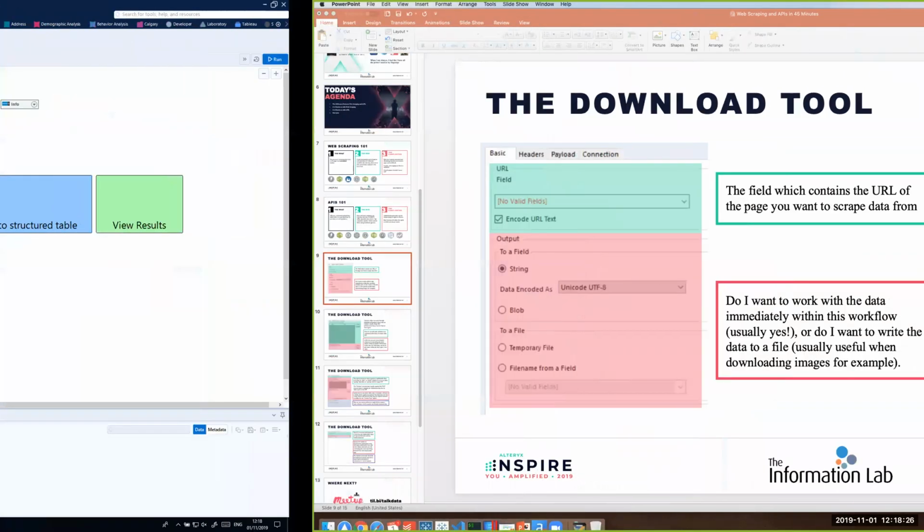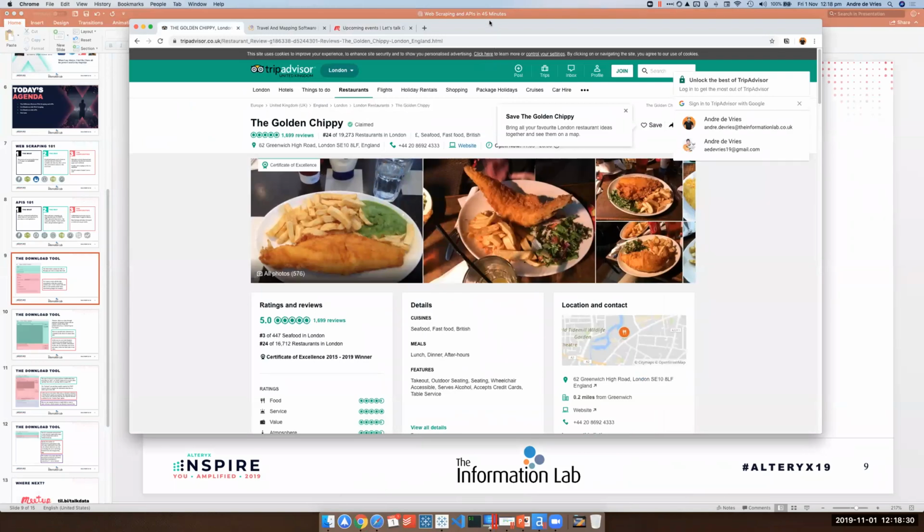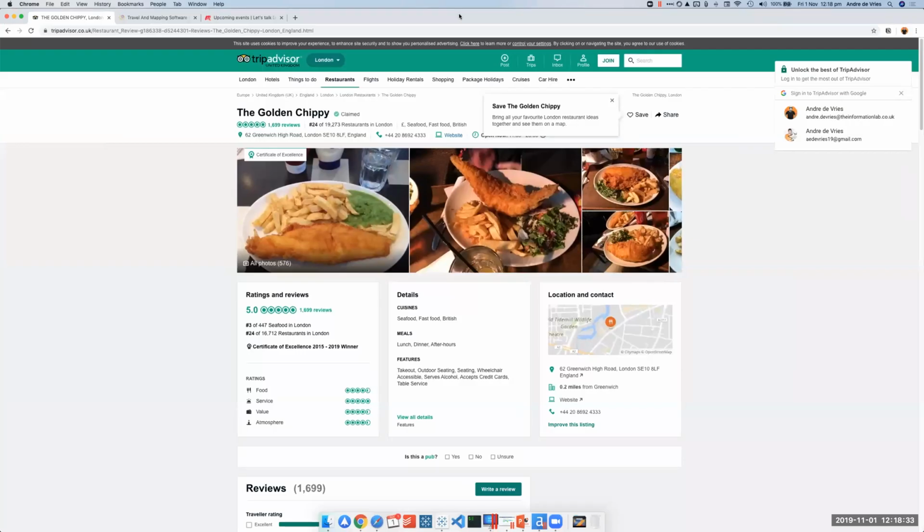So I'm just going to hop into a browser, and I would recommend using a browser such as Google Chrome or Firefox when you do web scraping. Now, as you can see here, this is the Golden Chippy, which is a fish and chips restaurant in London. And what we want to get out of this website is the actual postcode of this restaurant, because then we can plot all of the individual restaurants on a map.